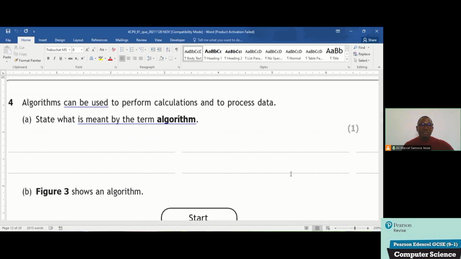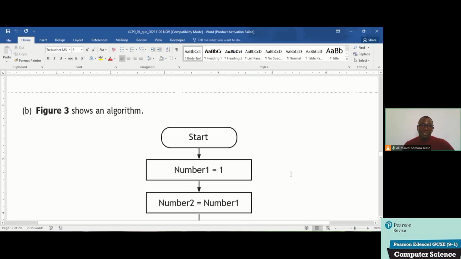An algorithm can be used to perform calculations and to process data. A: state what is meant by the term algorithm. As we all know, an algorithm is a step-by-step procedure to complete a process or to solve a particular problem, or a set of instructions that can be followed to solve a particular problem. But my main focus here is to help you trace through the table using a flowchart.